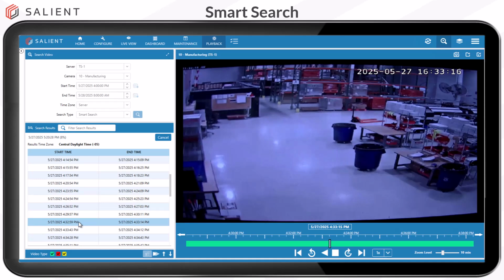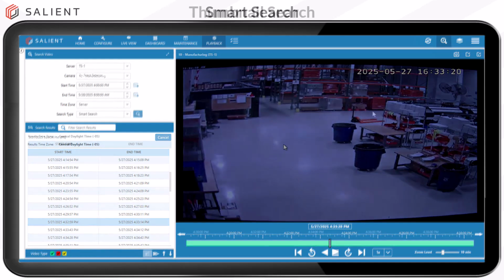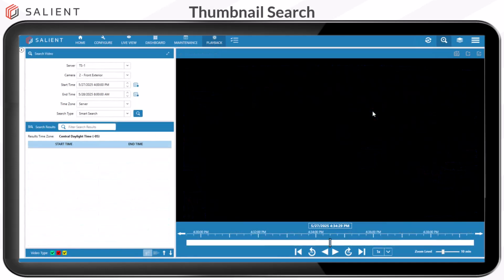Next up and last on our list for search types is the thumbnail search. So thumbnail searches are another great tool that lets you search through video using thumbnails. A typical use is looking over days or even weeks worth of video to determine maybe when an object appeared or disappeared from a location. The thumbnails provide you with a quick visual scan that allows you to look for those changes.